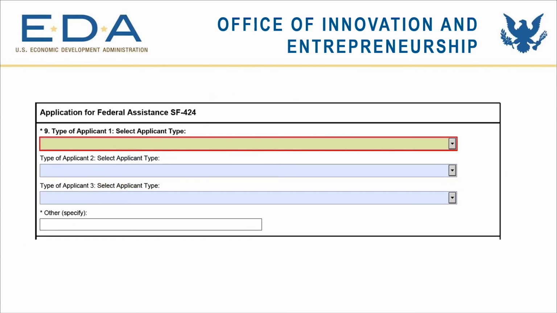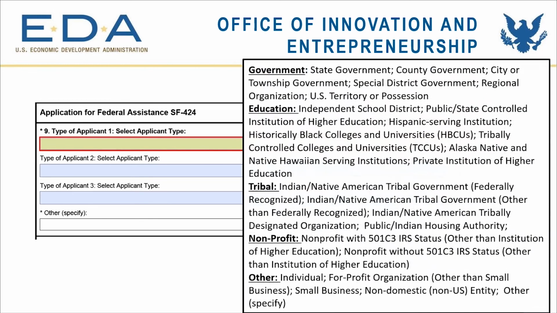Number 9, this is a drop-down menu that is asking you to name the type of applicant organization. This is very important. I would encourage you to reconfirm your organization's eligibility by referring to the NOFO's eligibility requirements. Make sure you accurately mark this. This is what will be reviewed to determine if your organization meets the eligibility requirement for the funding opportunity.